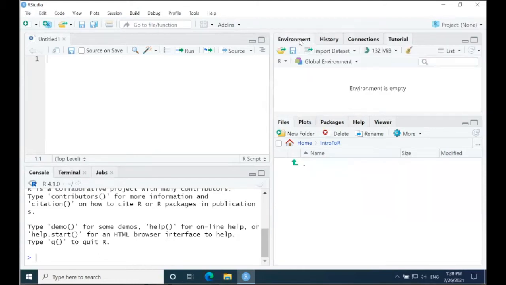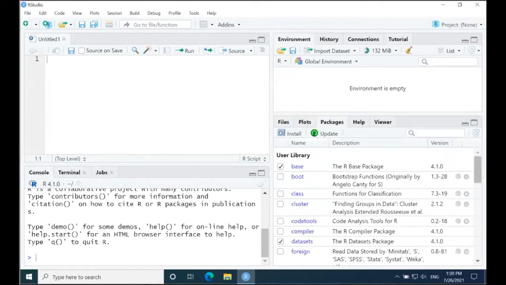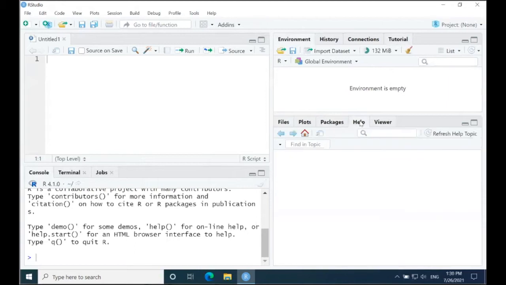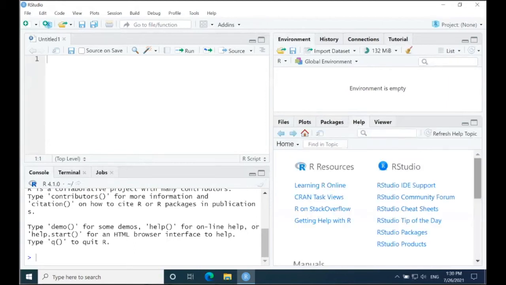In the bottom right pane, we have the file browser, which allows us to change the current working directory and interact with the file system. There's a plot viewer. This tab will display any figures that are generated during the session. The packages manager shows you the set of available R packages and allows you to load or unload packages as you need. The help tab gives you several links to useful resources by default.